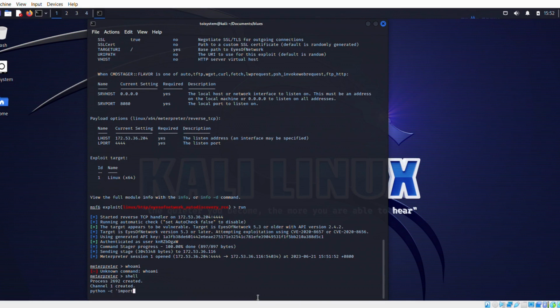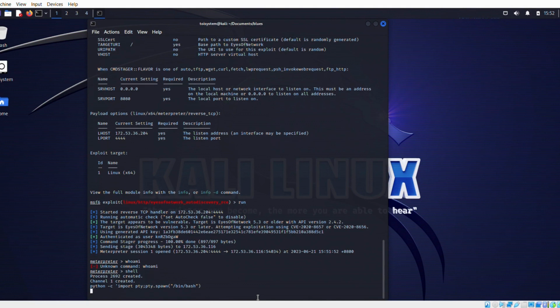After that, we have to change the shell to bash in order to have the root access. So we must enter this code to have the root access. Now, if we type whoami, it will respond as root. Then we just need to change directory to root and see all the files in the directory.